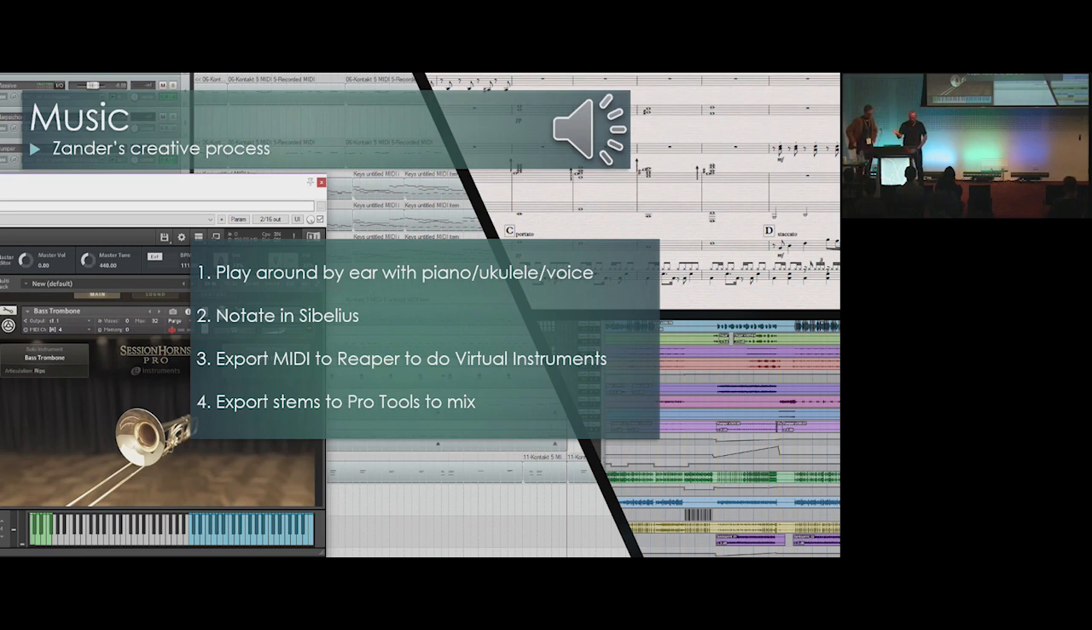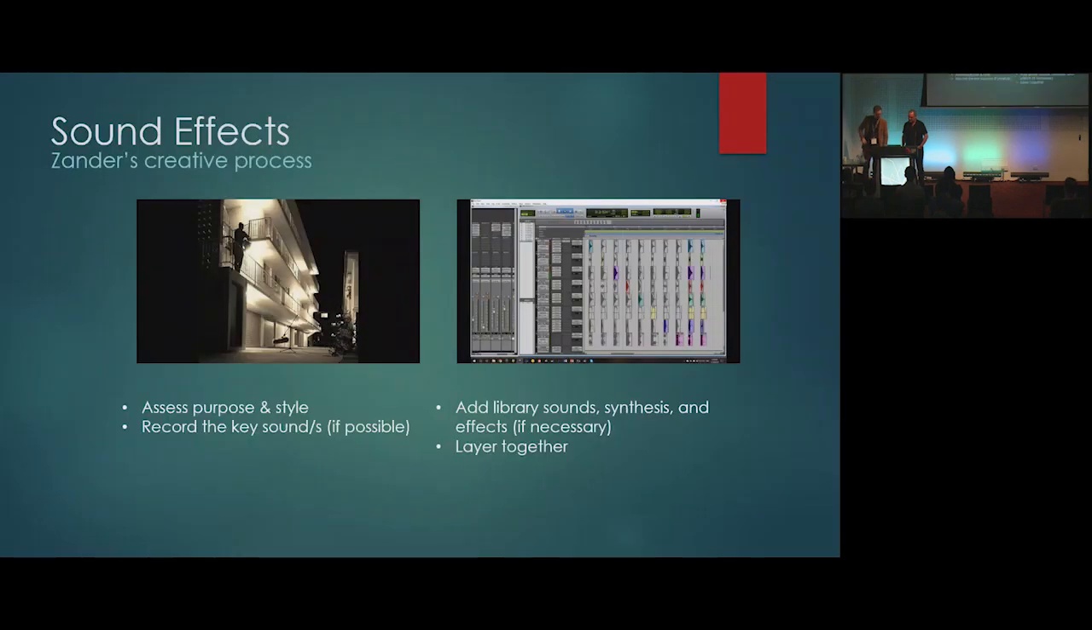Okay, so now we've talked a bit about our musical workflows. What about sound design? What can we show them? Oh, well, I do have some more hands-on tips for sound design stuff.